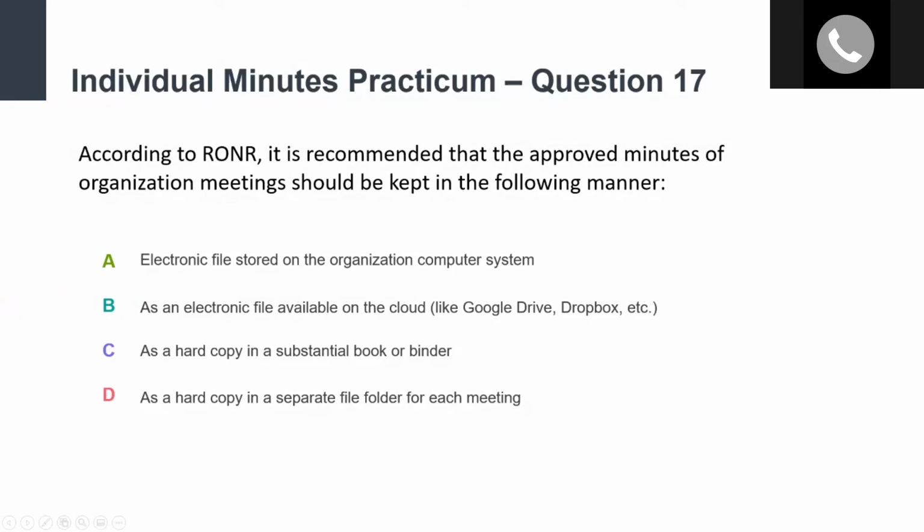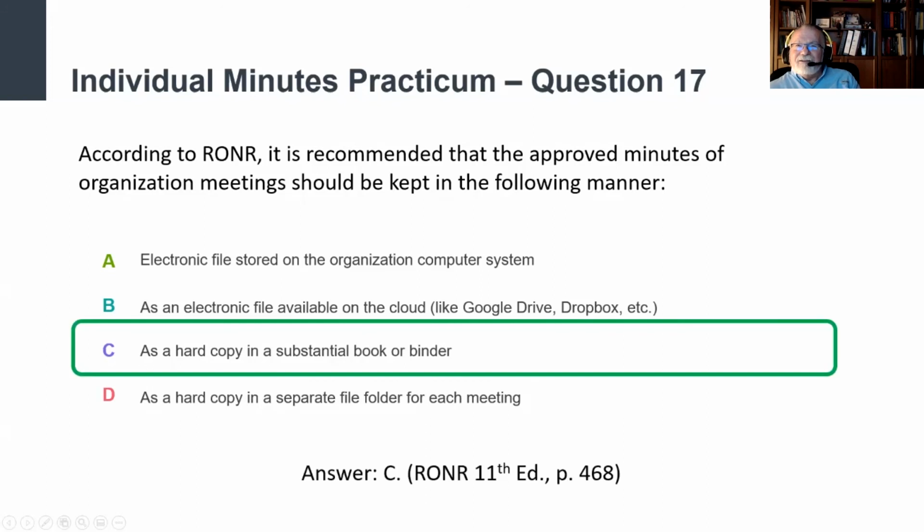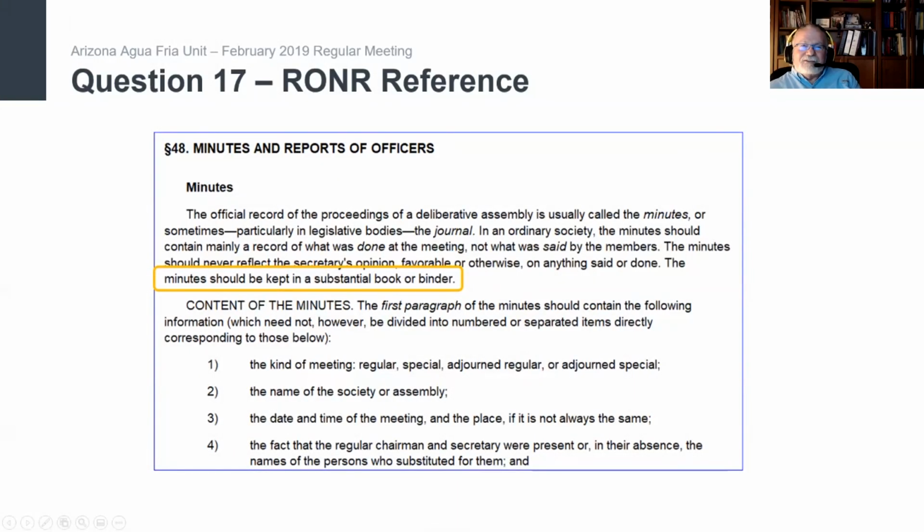According to RONR, it's recommended that the approved minutes of organization meetings should be kept in the following manner. A, an electronic file stored on the organization computer system. B, an electronic file available on the cloud like Google Drive or Dropbox. Can you imagine that being in RONR? C, as a hard copy in a substantial book or binder. Or D, as a hard copy in a separate file folder for each meeting. And this is one of those tests that if you answer C most of the time, you'll get it right. A hard copy somewhere, because people can delete files on shared drives.